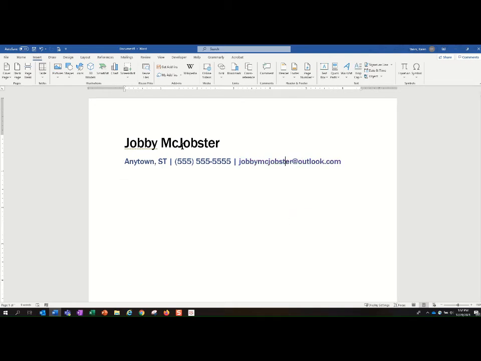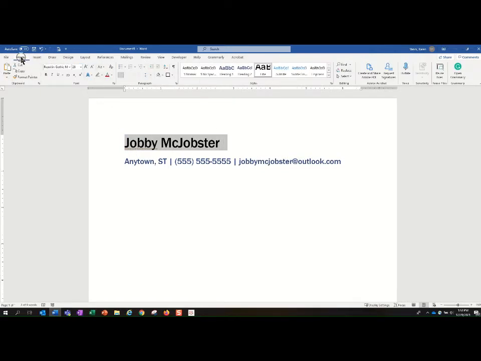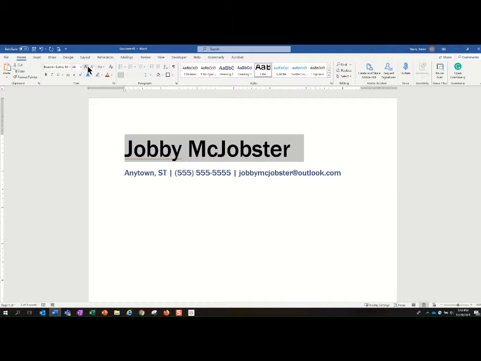Next, we're going to make some adjustments to our font. We want our name to be the biggest font on the page. So we're just going to select that information, go to the Home tab, and in the Font section, we've got a couple different options up here. The A with the up arrow is going to increase it by 1 point, or 1 step. If we do the A with the down arrow, it's going to decrease. So we're just going to click the A with the up arrow a couple times.